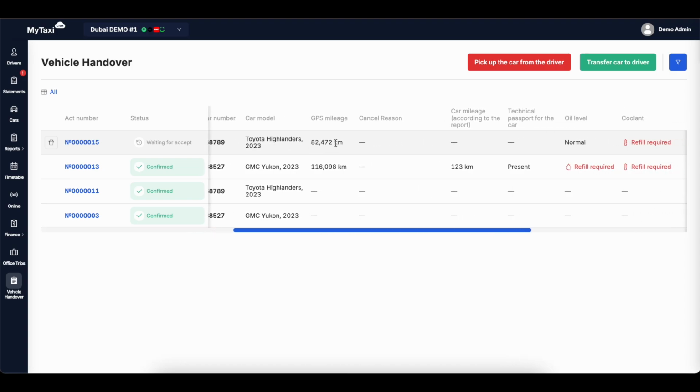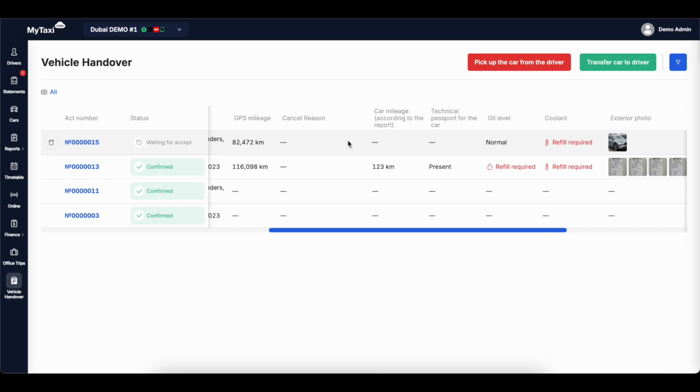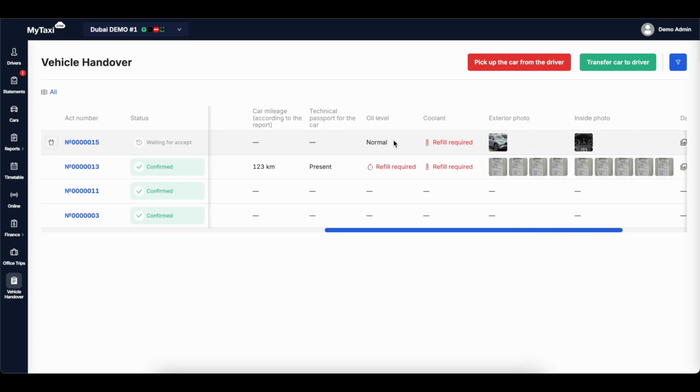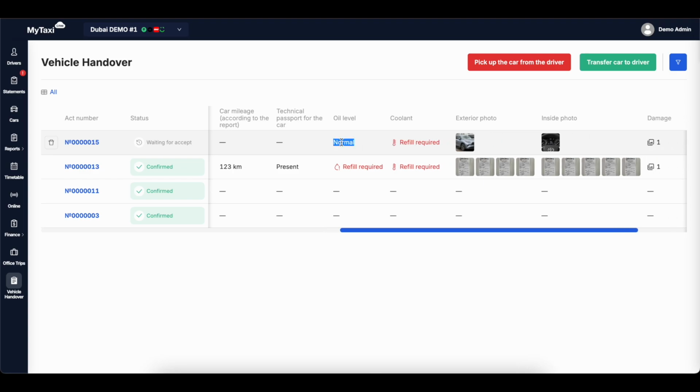right and see that the odometer readings are already displayed, even though we haven't filled them in. This data comes from the car's GPS tracker integration and will be displayed alongside the data that can be entered manually. We can see the relevant details of the act: the absence of documents and manually entered kilometerage, normal engine oil level, and system warnings about coolant, along with photos and information about damage.